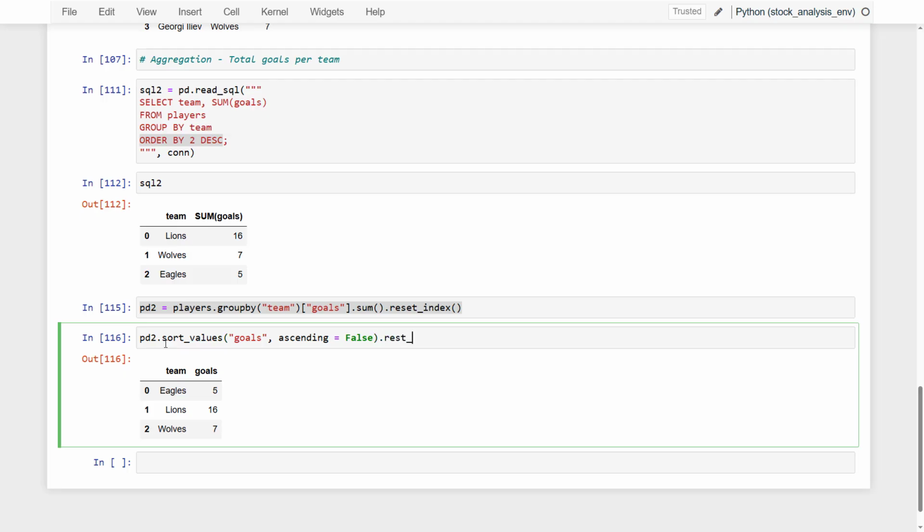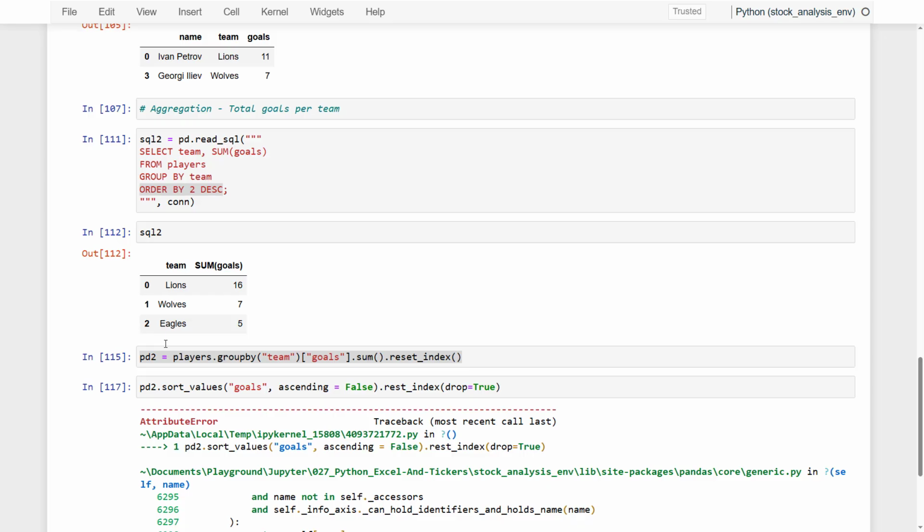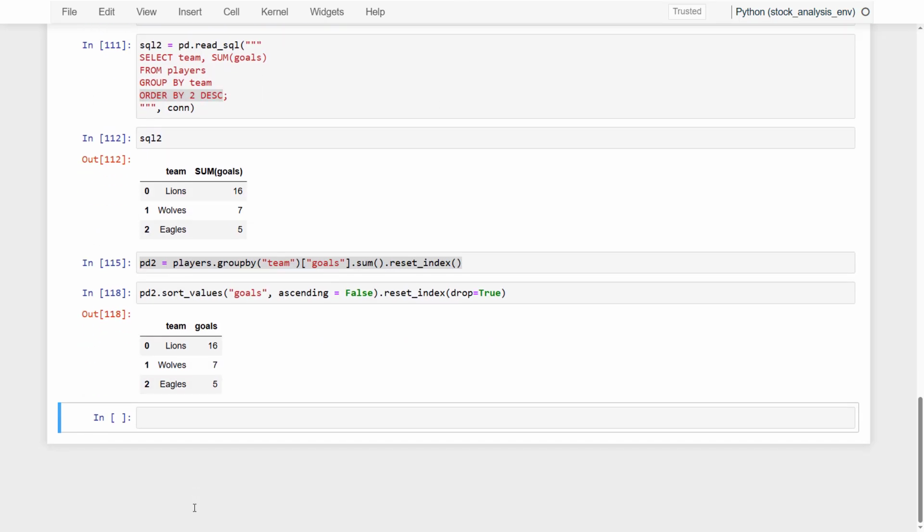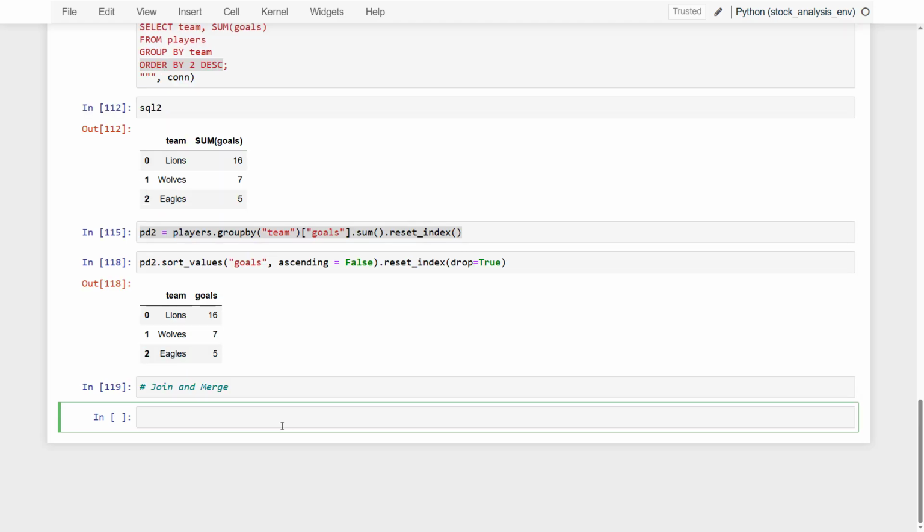And should we reset the index? Yeah, makes sense. Let's see. Okay, not rest index, but reset index. And it works. I would say that's okay. And let's continue. Continuing would be with join and merge, which are pretty much the same. In SQL we use join, in Pandas we use merge.